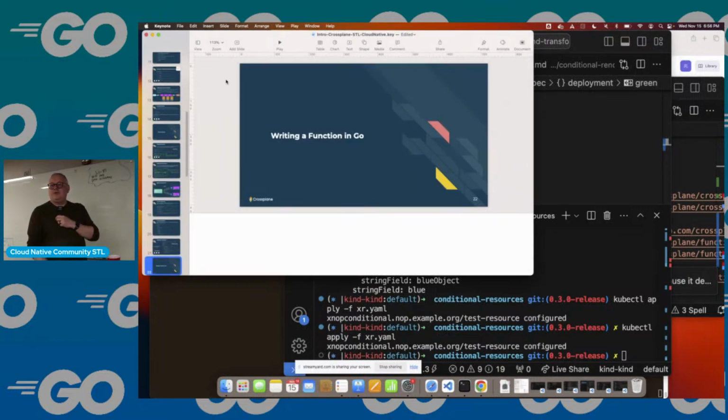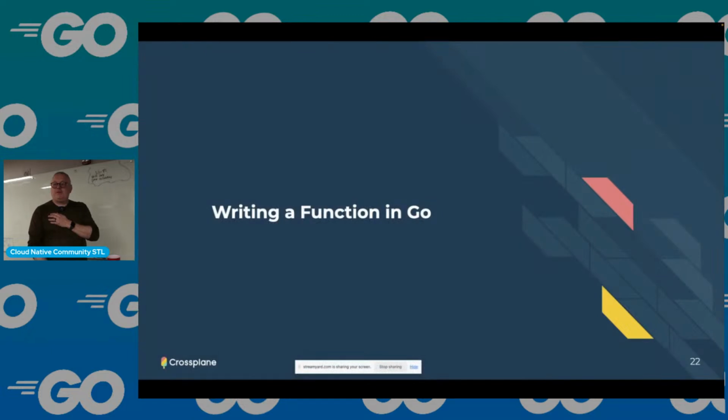Because then we'll get into some Go code. I've already been in there a little bit. Some people are learning Go, and some people are pretty strong in Go.